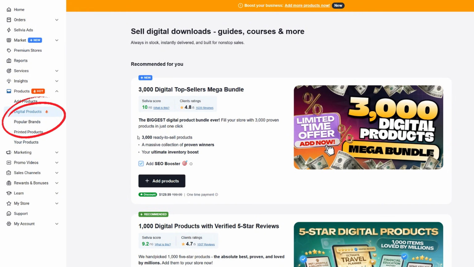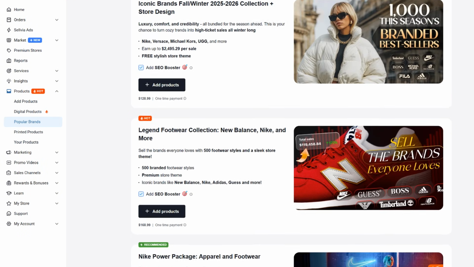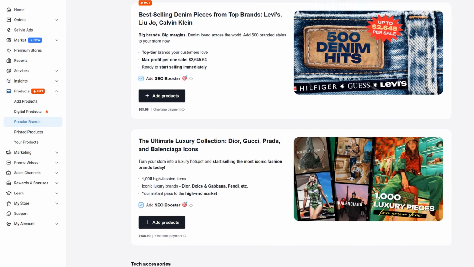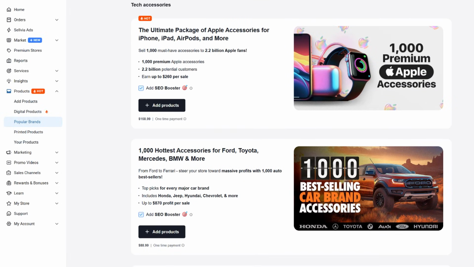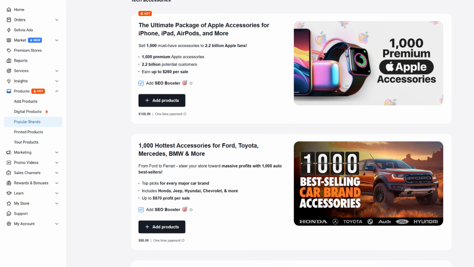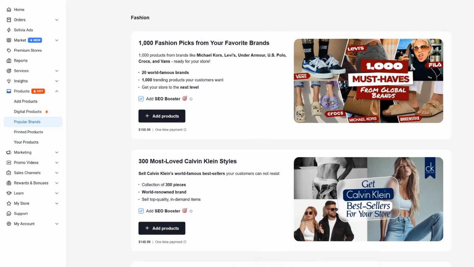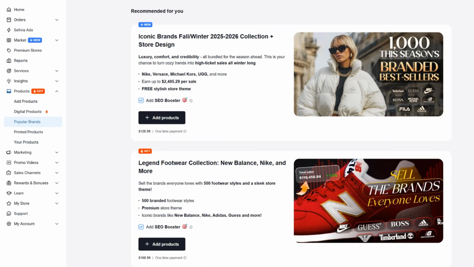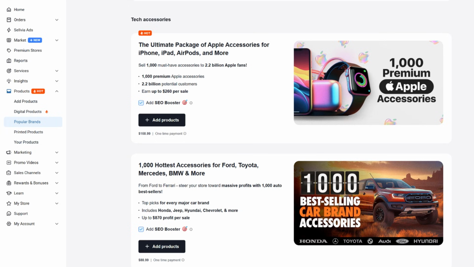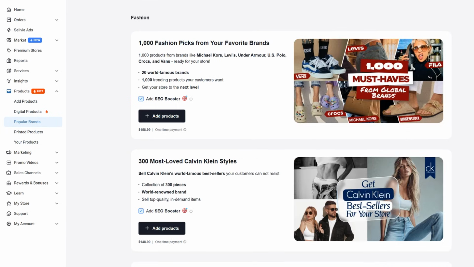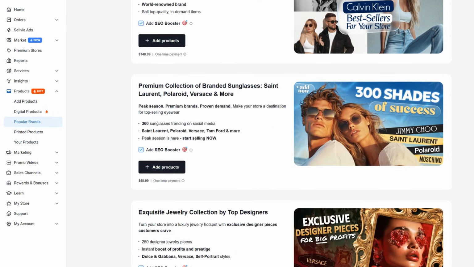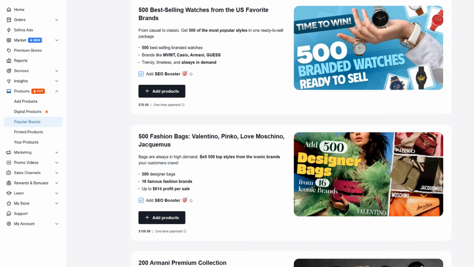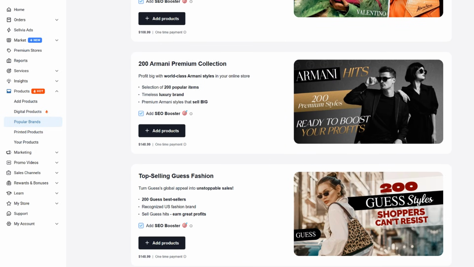Moving on, let's take a look at popular brands. Here, you'll see product packs built around well-known brand categories that customers already recognize and trust. Familiar product types that often help increase buyer confidence, especially in lifestyle or everyday use stores. The packs here are organized into recommended selections, tech accessories such as small gadgets or electronics, and fashion-related items, including accessories and apparel. This area is commonly used when a store focuses on recognizable styles or product categories.